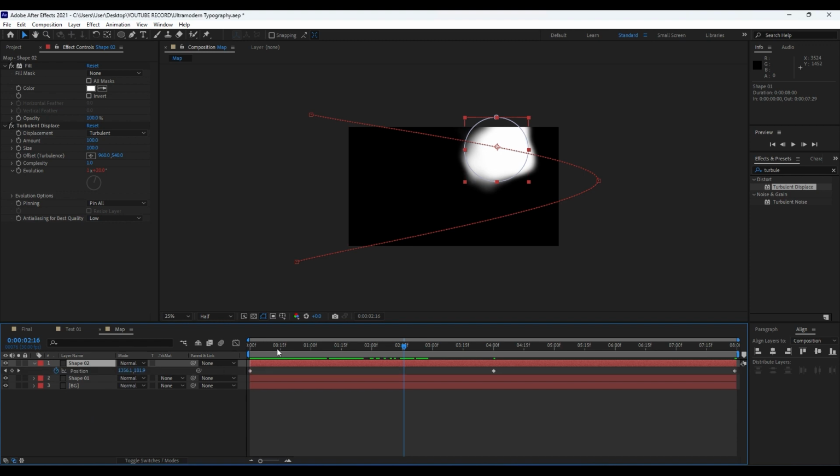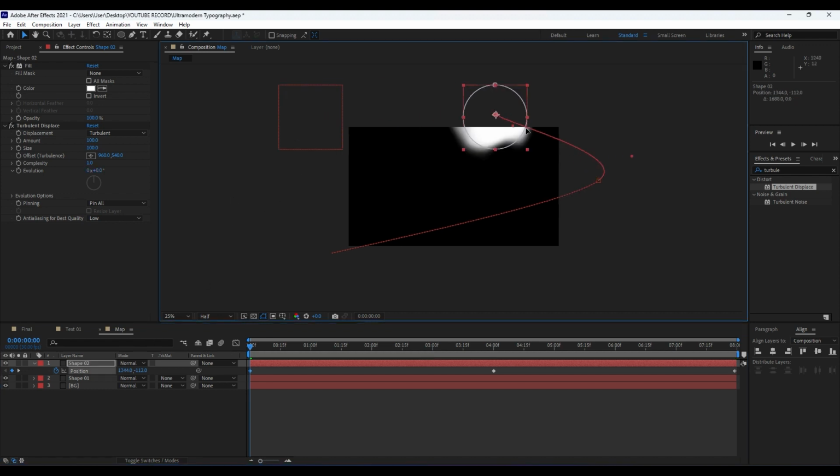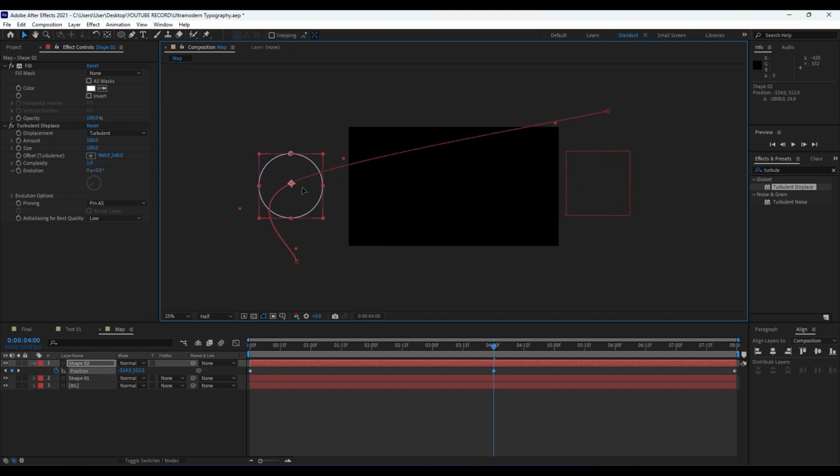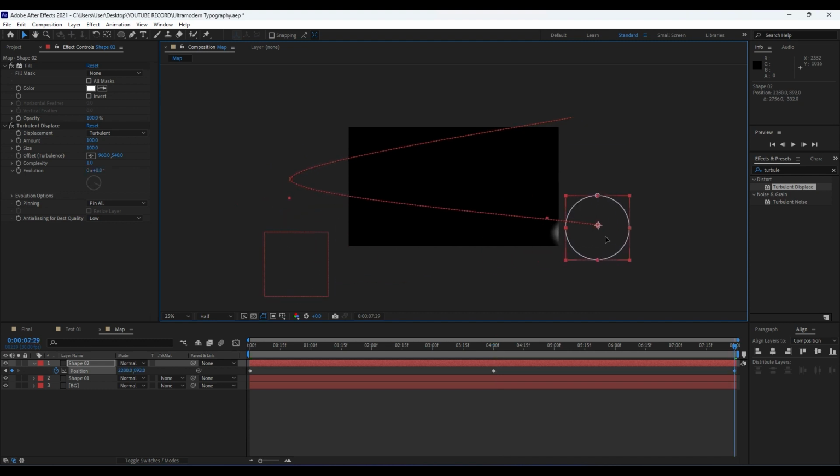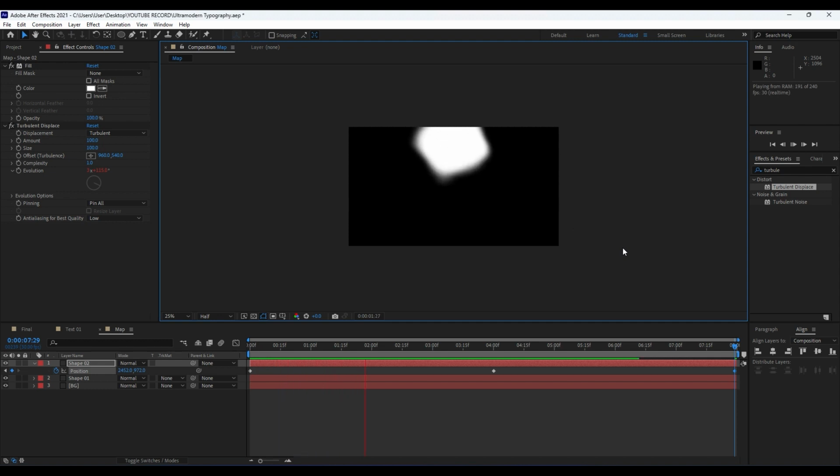Hit U to show all of our keyframes. Go to here on our first keyframe and move our shape here like so. Hit K on your keyboard to go to our second keyframe, move it to around here. Also hit K once again and move our shape here like so. And now when we hit 0, we have this kind of animation.